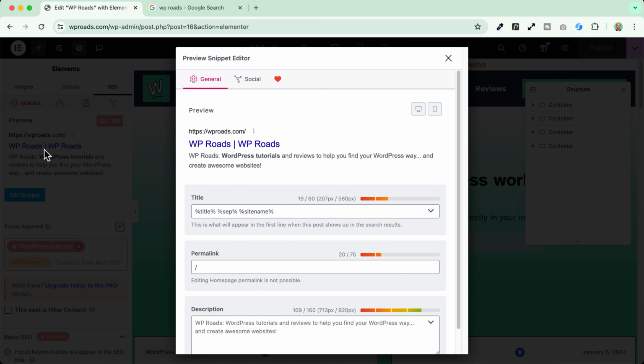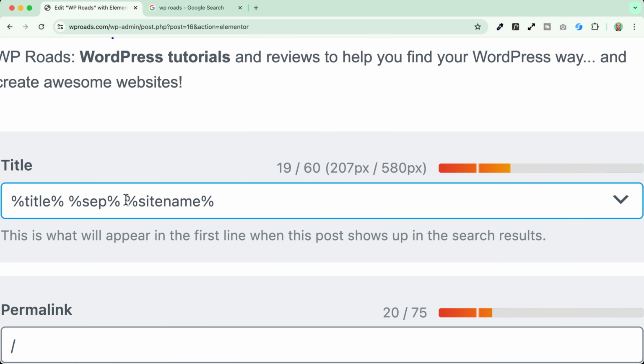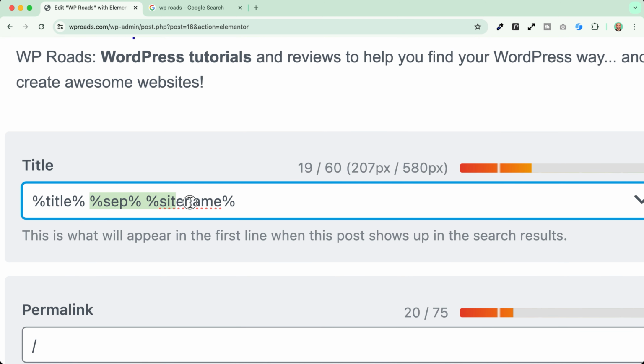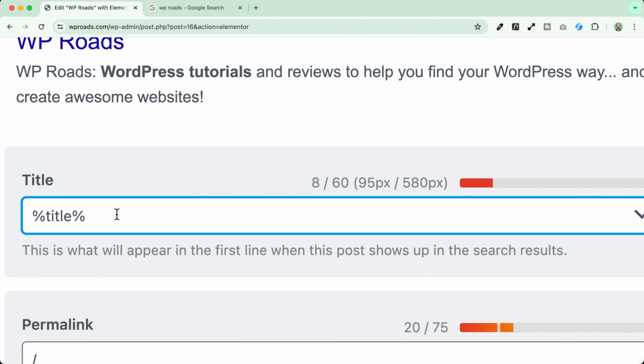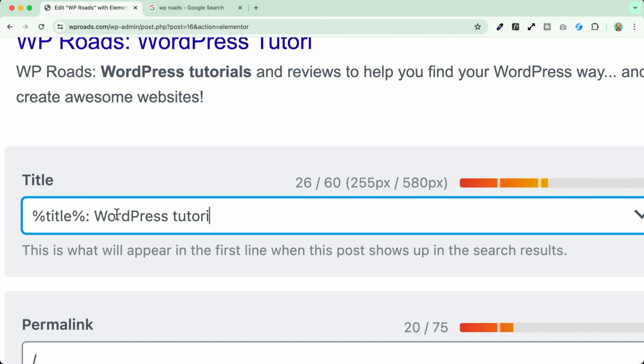I go inside the snippet, I get rid of the site name at the end of the snippet, and I also get rid of the separator here because I do not need them in my homepage. I will just leave the title here, which is WP Roads, and then I will add the colon and I will just insert here a short description, which will be my website title. So WordPress tutorials.